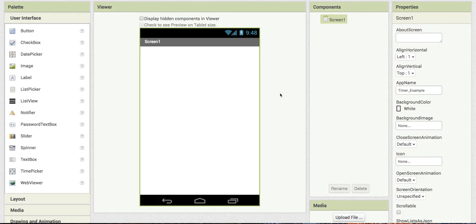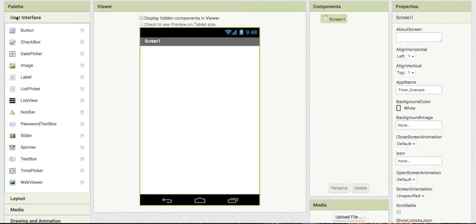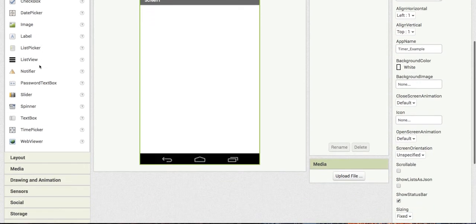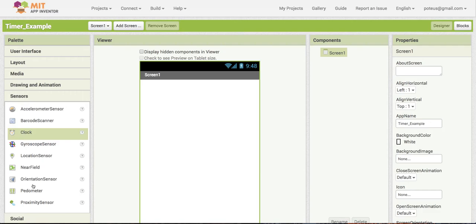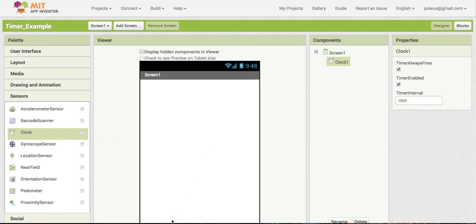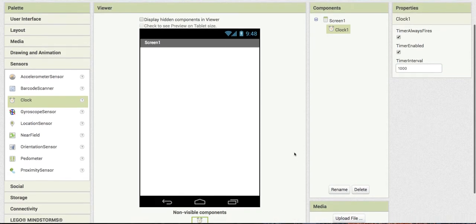Okay guys, I'm gonna give a quick example of how to use a timer. So first of all, we need a timer. We need a clock. That's not in user interface. It's all the way to sensors, and it is the clock. I'm just gonna drag it in. Notice that it's not gonna appear in the screen. It's gonna be in the non-visible components on the bottom. And yes, it's called clock one.